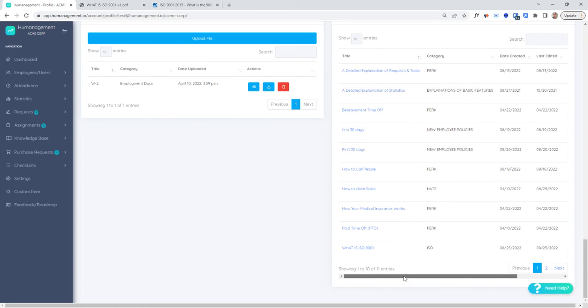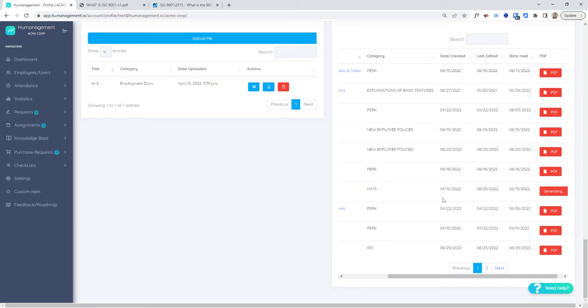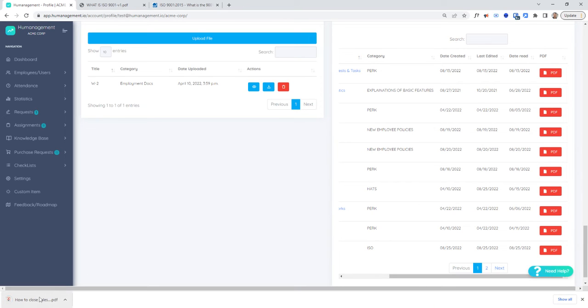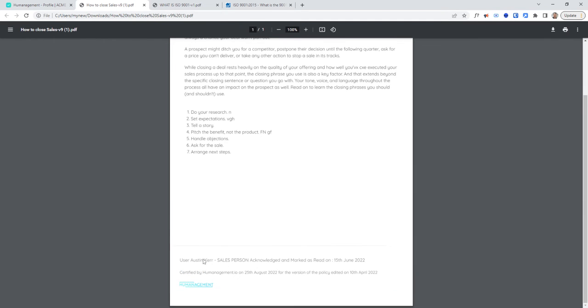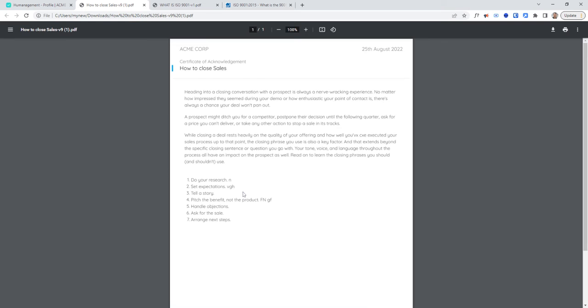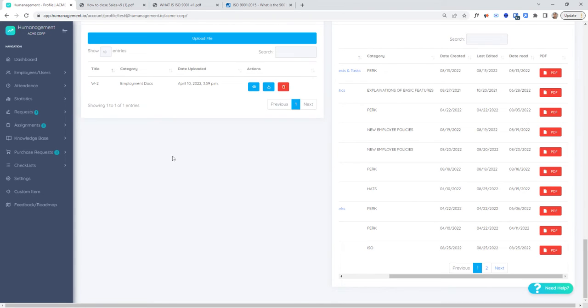Showing you on a different one. So you can see on the bottom here that this person has read, acknowledged, and it has the date that they did it. It has the version that they had signed. And so this keeps track of everything. And if you ever need to show this for auditing purposes, it's very, very easy.